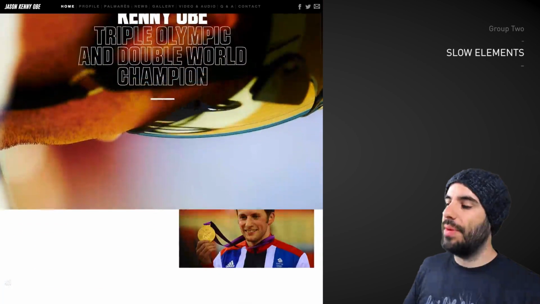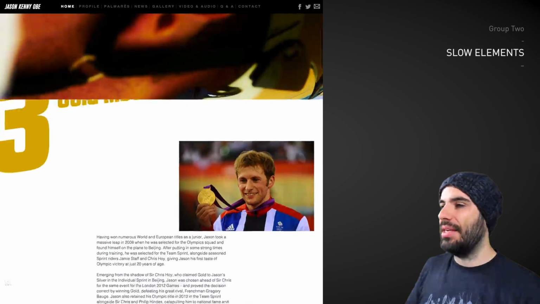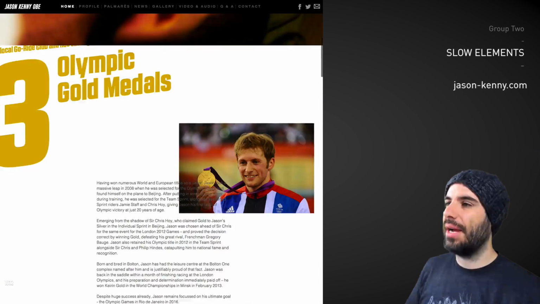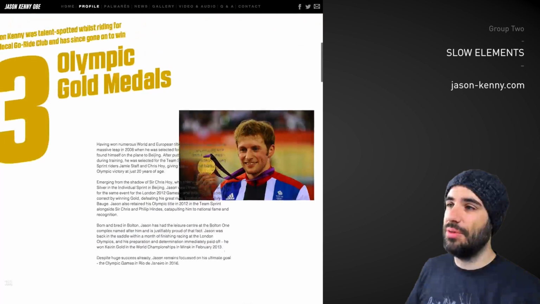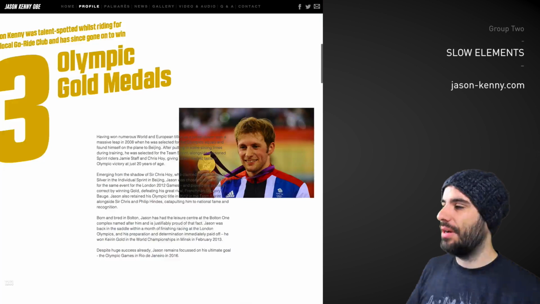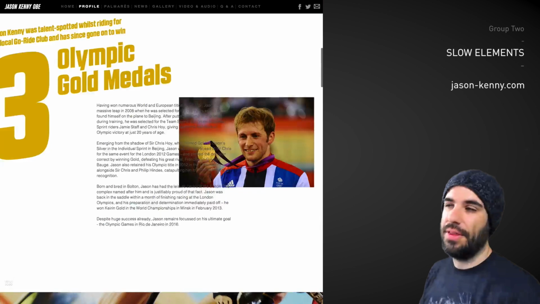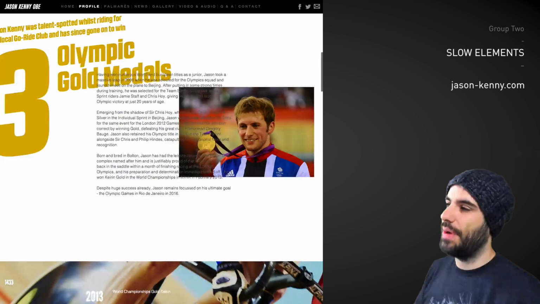And this is when basically you have elements scrolling at different paces. In this case, we have this background. It looks fixed, but it is actually moving. And we have the midground, this photograph here of this gentleman with a golden medal, and the foreground would be this paragraph of text.